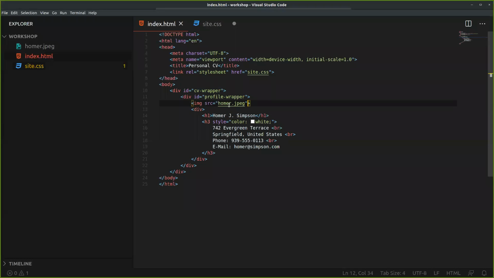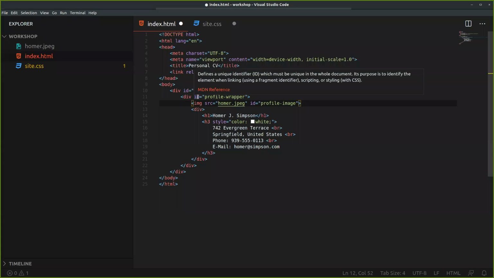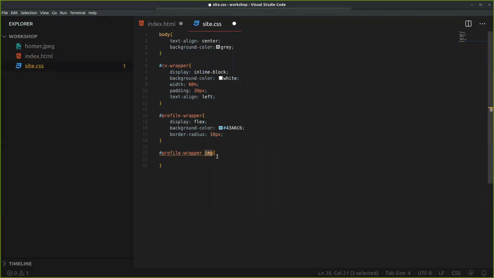image. What you can also do is, if your image has a specific ID, such as the example that we had earlier, which was profile image, then you can say, find the ID, which is profile wrapper, and then find the child in that ID, which is profile image. And that would look like this. However, we will just stick to image for now, just because it looks prettier.